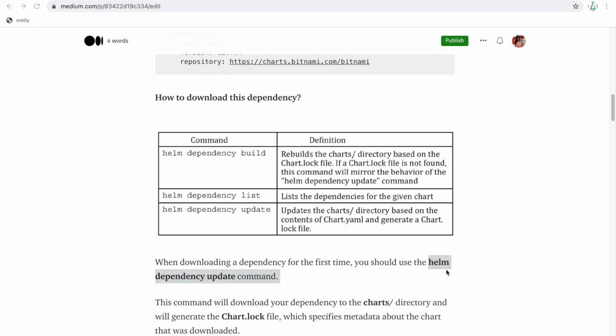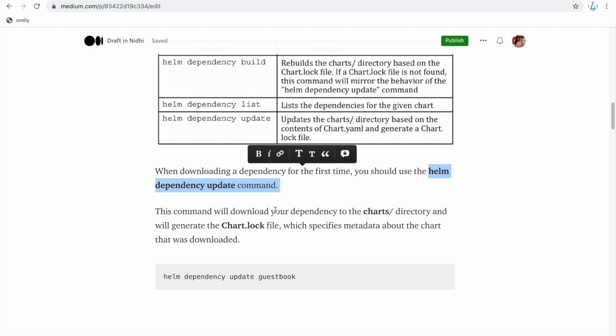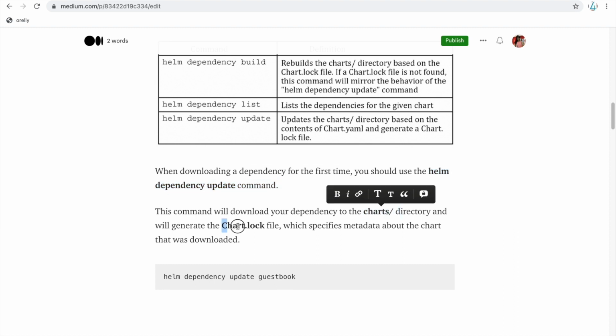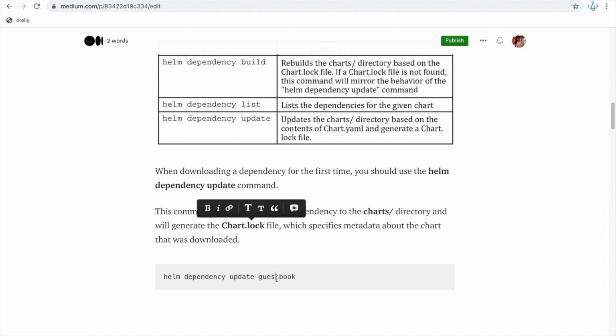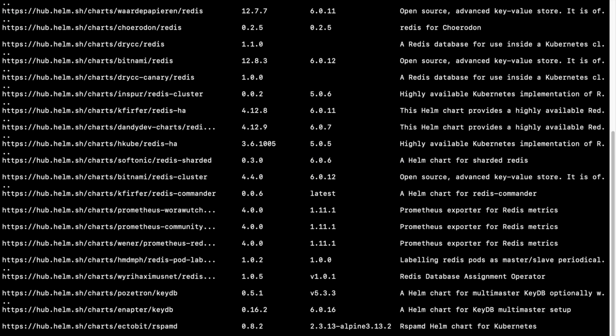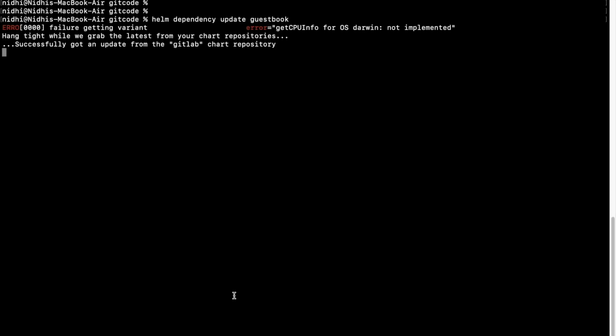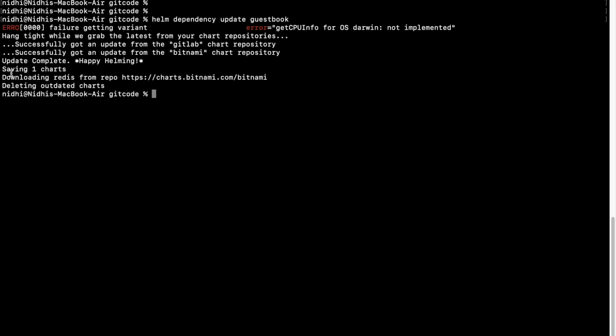What does this command do? Basically, this command will download your dependencies into the charts directory, and it will generate the Chart.lock file. Let's run this command: helm dependency update guestbook. Let me clear the screen and run this. Here you can see that it is saving one chart and downloading Redis, whatever you have put in your Chart.yaml file.